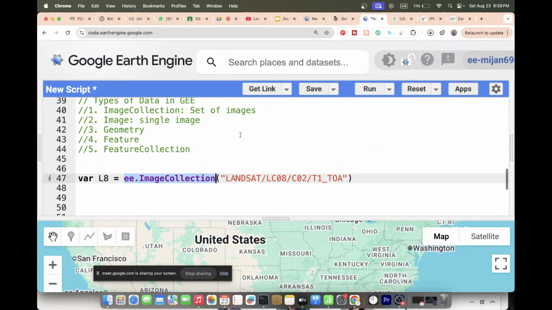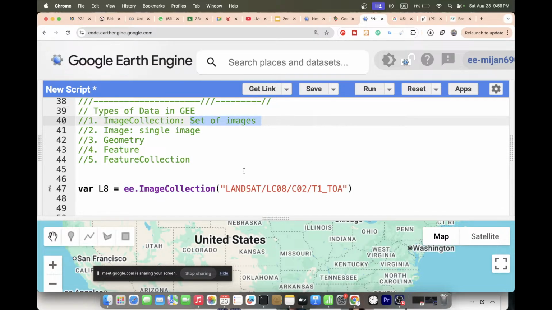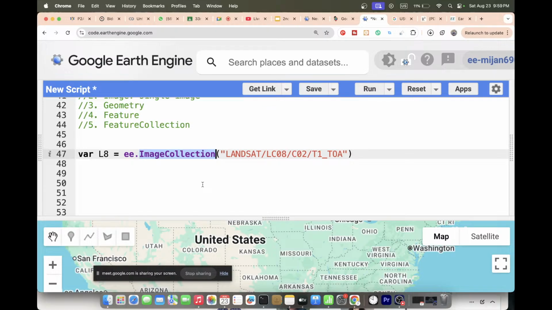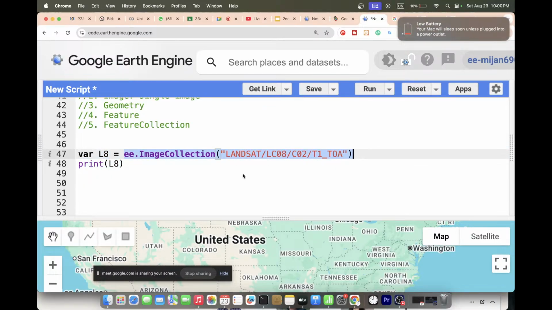And what is an image collection? A set of images. This directory stores all of the images, not a single image, because it's image collection data. Now I want to check how many images are available in this collection. For that, just use the print function. I want to print L8 because L8 stores this image collection, and use a function.